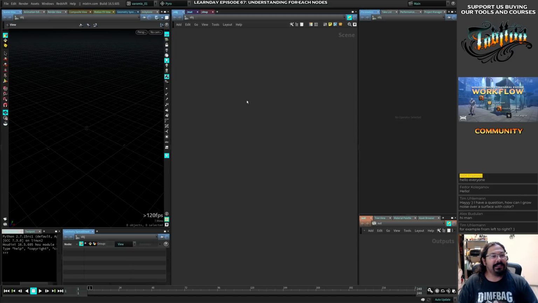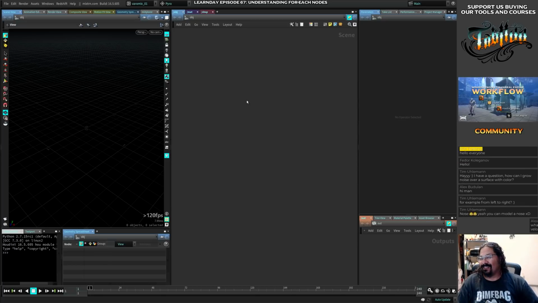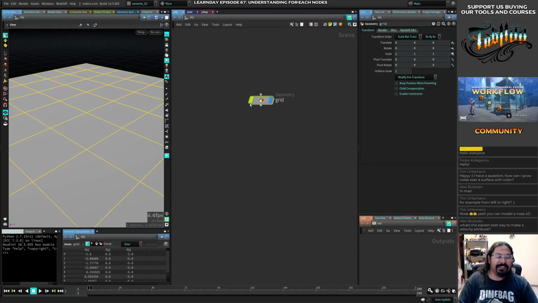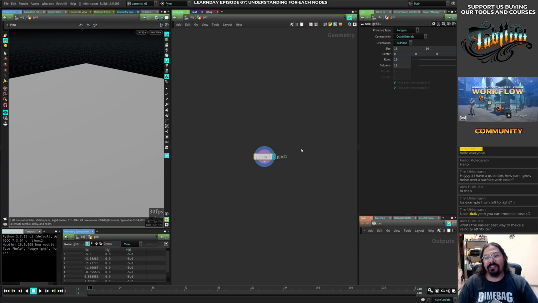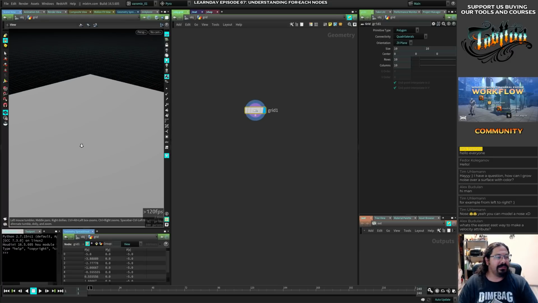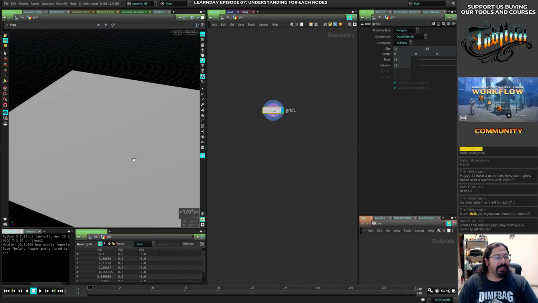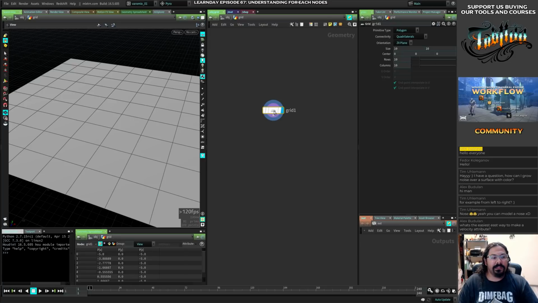Cool, already have questions. Tim is asking, how can I grow noise over a surface with color? For example, left to right. How exactly do you want to grow this noise? All right, we're having questions. Awesome. I was thinking we wouldn't have any, but we already have two. Let me start with a grid. Tim, could you elaborate on what you mean by growing noise?